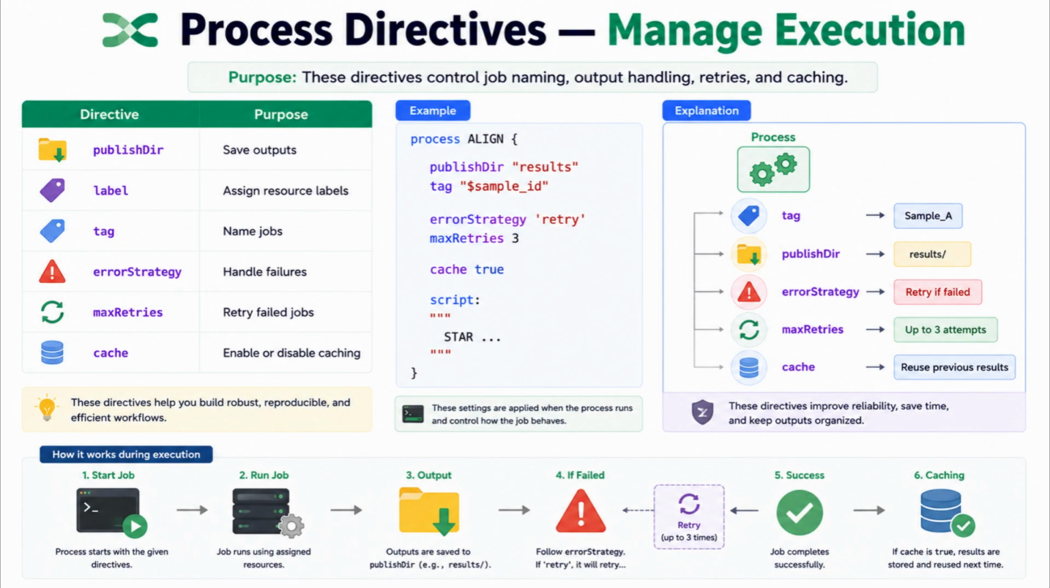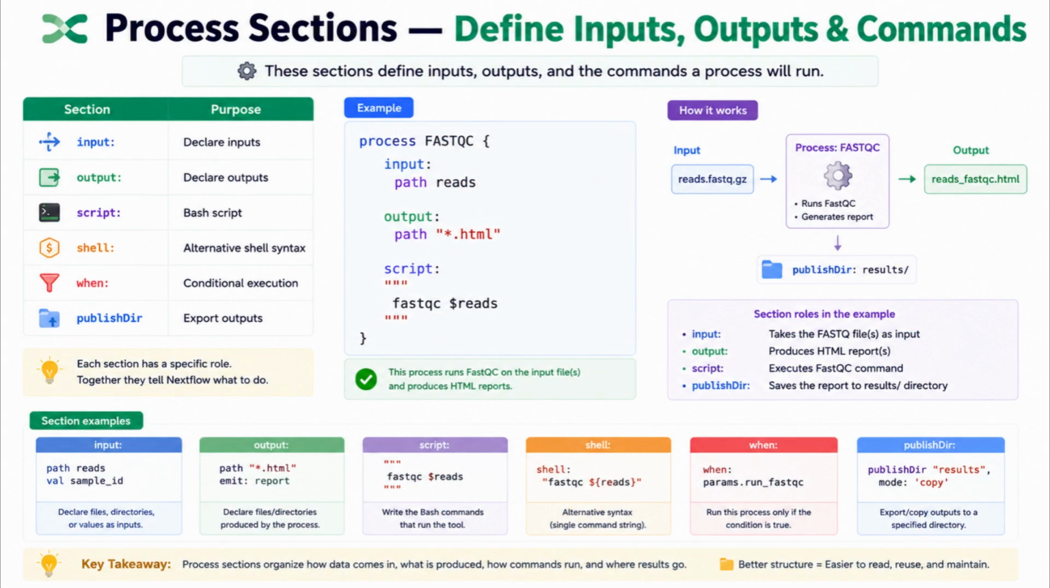Execution directives control how jobs behave. publishDir saves outputs, tag names jobs, errorStrategy handles failures, maxRetries retries failed jobs, and cache reuses previous results to save time. Process sections define what goes into a process, what comes out, and what command runs.